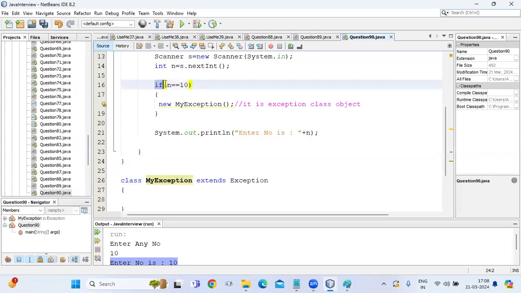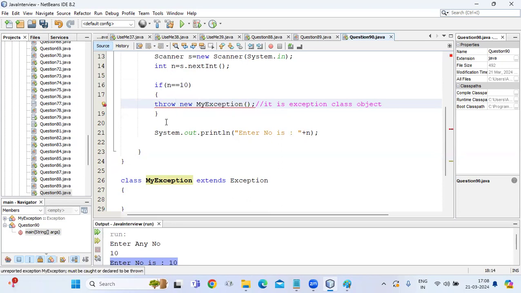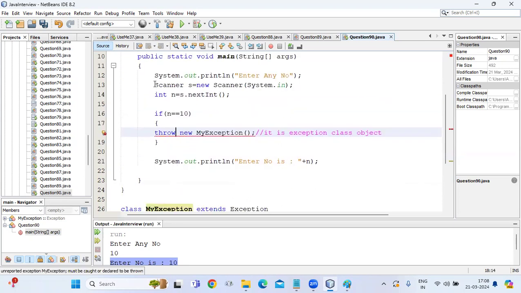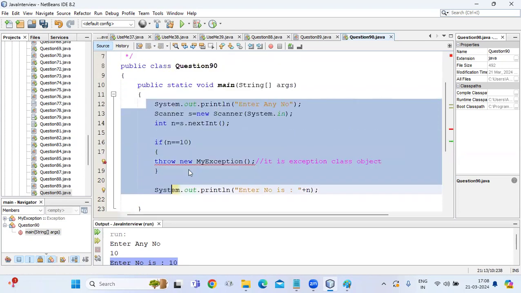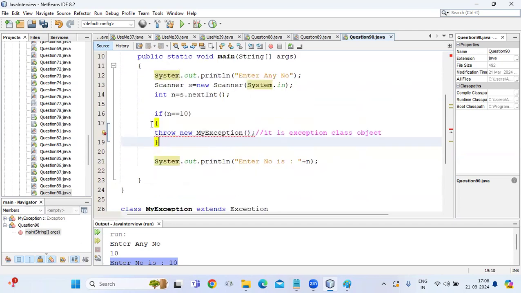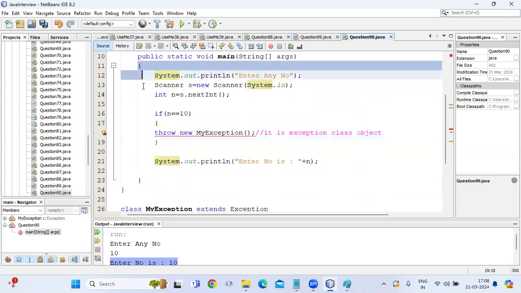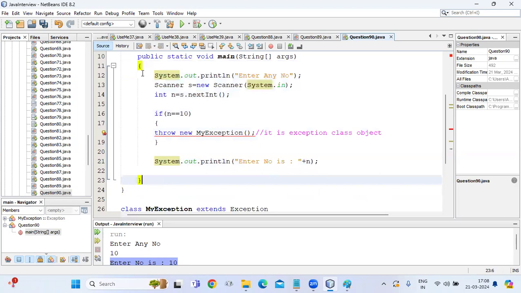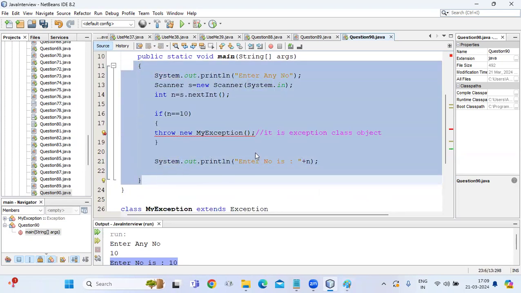So now if the value of n is equal to 10, then I am going to create the object of my exception class. And that my exception class object, I would like to throw from here, out of the block. So which one is the block here? This is the block here, main, out of the main block.